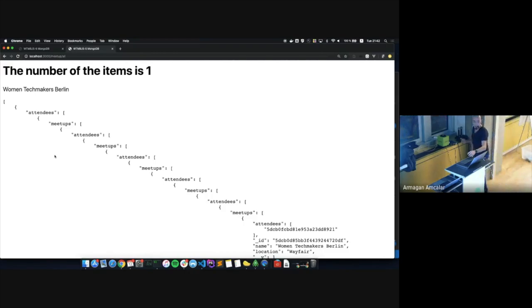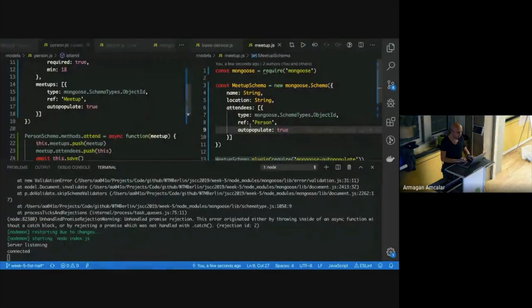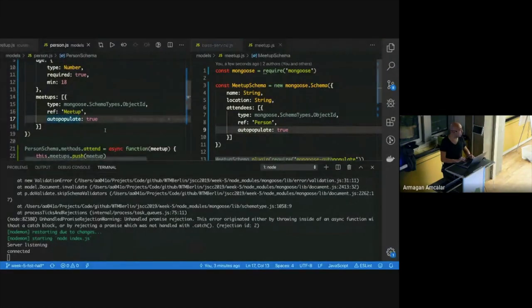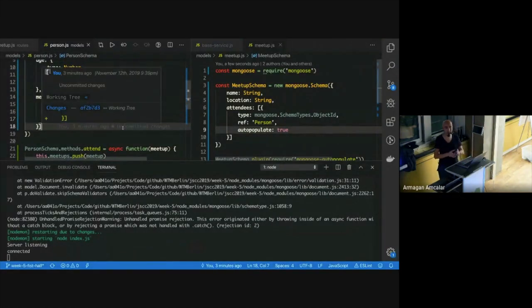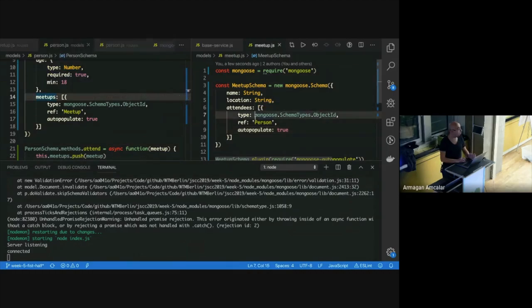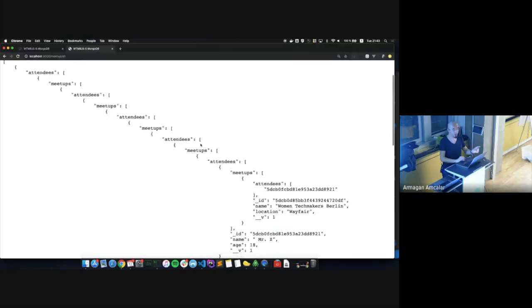So let's go with the meetup. We're requesting a meetup, and we told it to auto-populate the attendees. So it did that. It said, okay, here's the first attendee who has a list of meetups, which is a person. And then we said, hey, whenever you're finding people, populate them. And it said, okay, then I'm going to populate meetups, which is an object of meetup, which has a list of attendees, which has a list of people, which has a list of meetups. So that's why we have this.